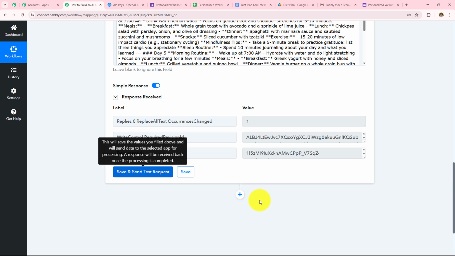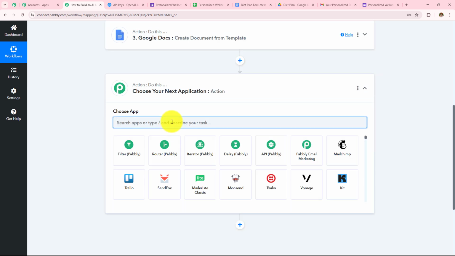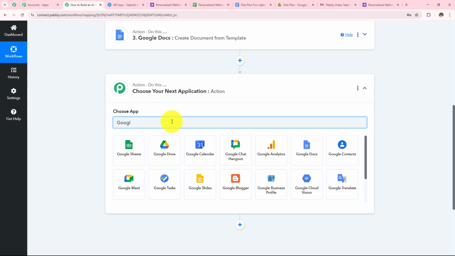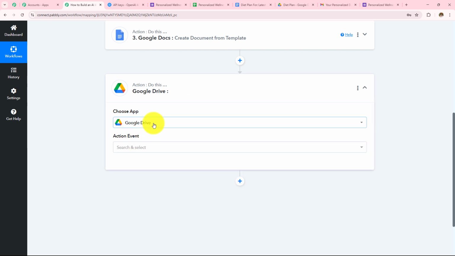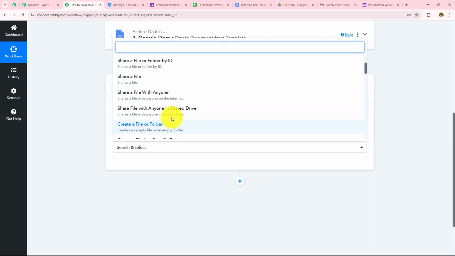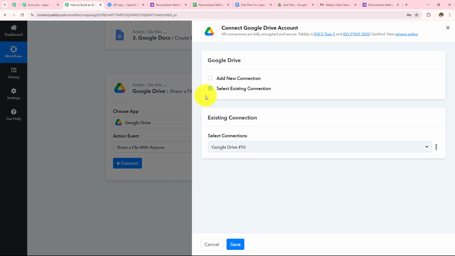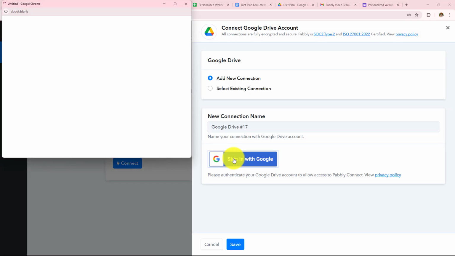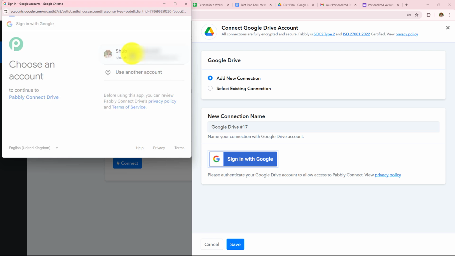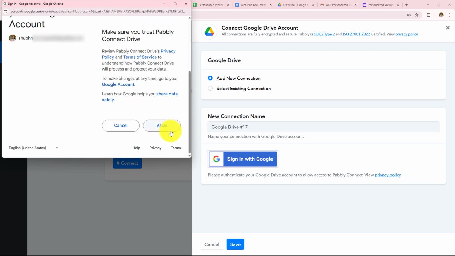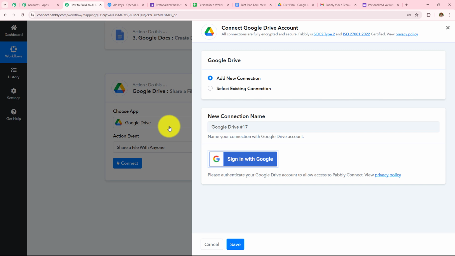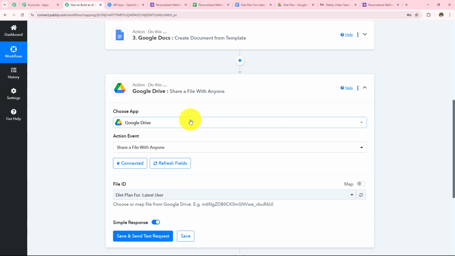Now let's go back, and I'm going to click on this add action step button, and then I have to upload this Google Doc in my Google Drive. For that I'm going to select my action application as Google Drive, and then in my action event I'm going to select this as share a file with anyone, and then click on this connect. So if you have an existing connection, go with save. If you don't have one, click on this add new connection, and then click on this sign in with Google. Here we need to choose the account, and then we have to grant away some permissions. And here authorization successful, which means Google Drive is connected with Pabbly Connect.